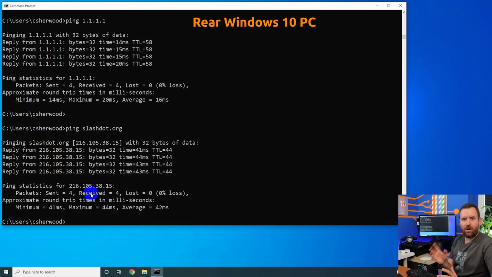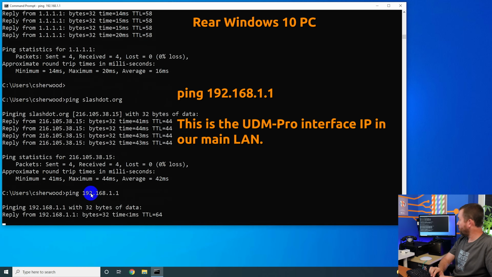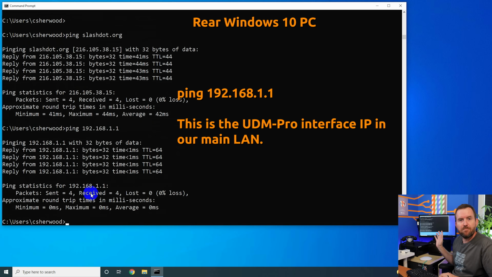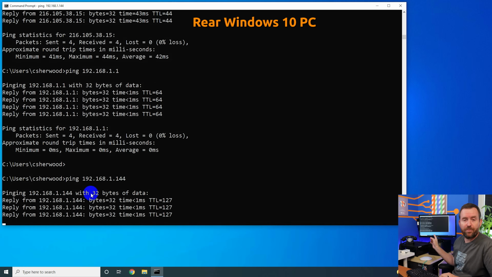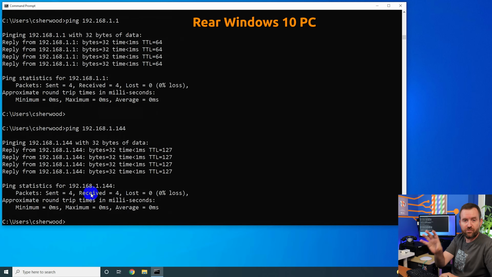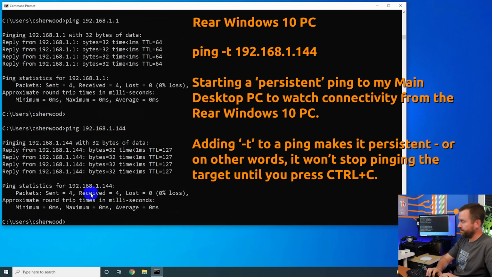However, remember this is our IoT network. So what else might be working that we don't actually want to be working? Well, if I ping 192.168.1.1, I'm getting a reply from the main LAN interface of our UDM-Pro as well. My computer here is 192.168.1.144. And I'm also receiving replies from my main computer here as well, which we don't want, right? We don't want my IoT devices or devices that are in the IoT network to be able to see computers that aren't in the IoT network. So let's go ahead and start a persistent ping from this back computer over to my main computer.